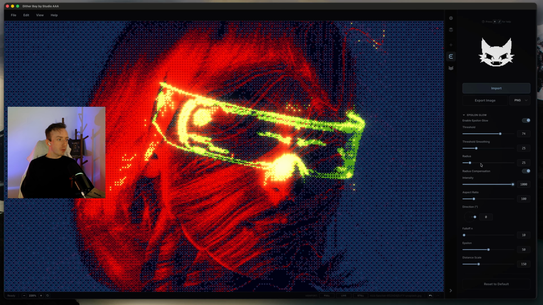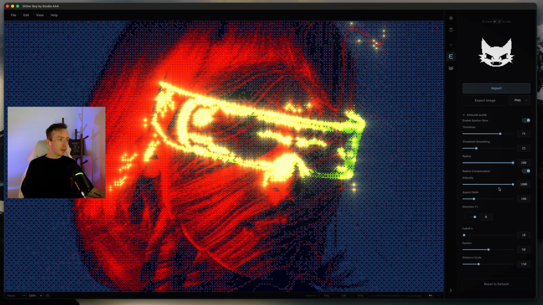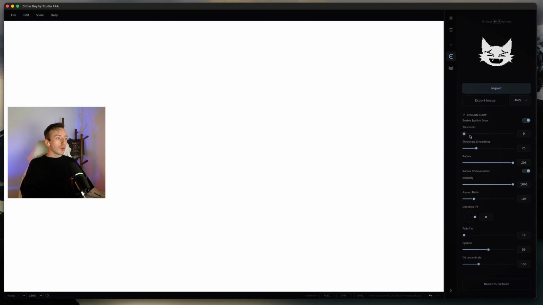For this demo, I'm going to up the radius and intensity because I want it to be very apparent what I'm doing in the screen recording. So at 0, the entire image is glowing. You are not setting a limit. You're just saying, yeah, everything can go through into the glow. We're not going to even bother filtering for luminance.